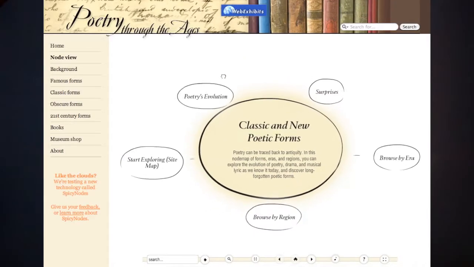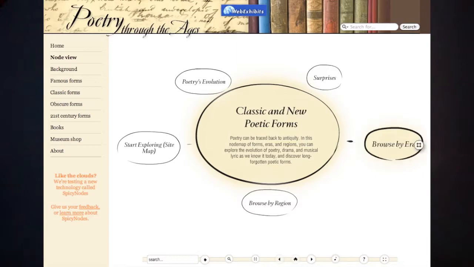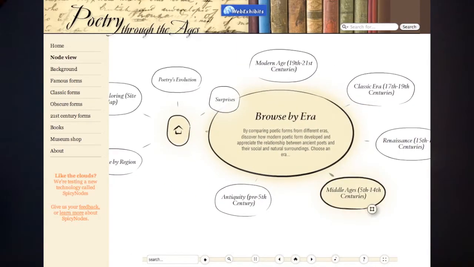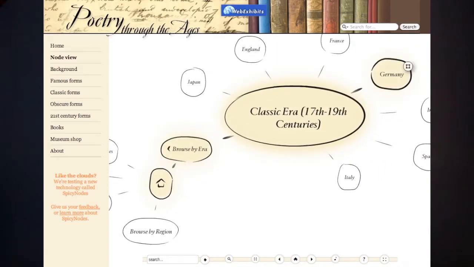Here's an example of browsing a professionally made node map with SpicyNodes. This is from an online museum exhibit about poetry. The learner can progress from node to node like a frog jumping from lily pad to lily pad. This is a very efficient way to traverse a hierarchy of information, analogous to leapfrogging into the Dewey Decimal Classification. In just a few clicks, the visitor burrows deeply inside the hierarchy.